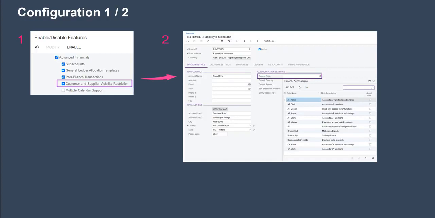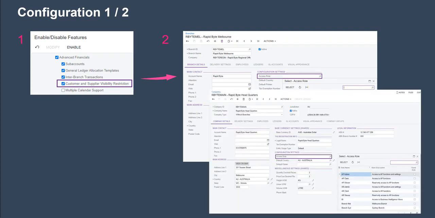If the visibility of the supplier is restricted to a branch, the supplier can be accessed by users assigned to the access role specified for the branch under the Configuration Settings section on the branch's screen, or alternatively by the access role on the Company Details tab of the company's screen, which applies for all branches of the company.